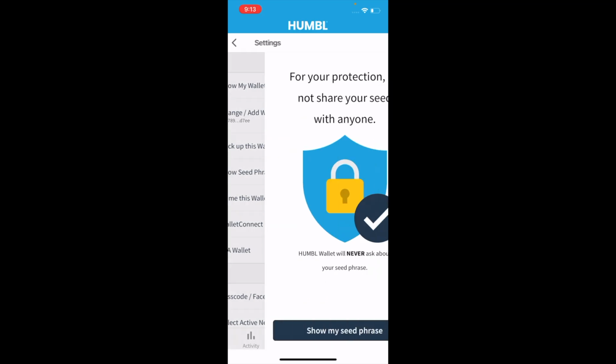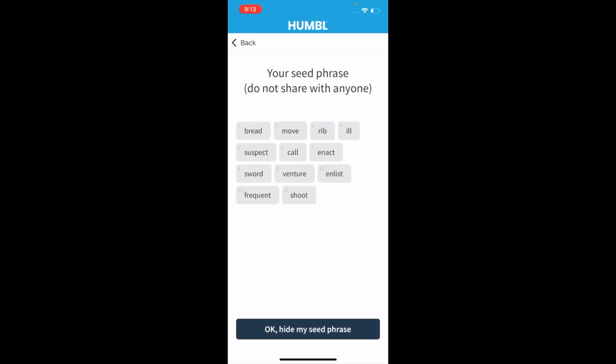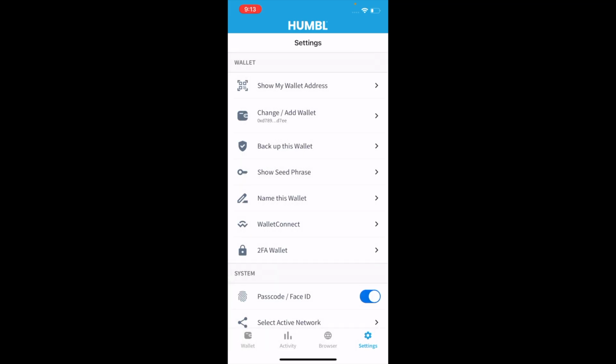There is the ability to show your seed phrase. Again, you can view it at any time if you want to import it into another wallet. You're told not to share it. Once you've viewed it, you can click on hide seed phrase, and it brings you back to the screen. If you want to rename your wallet, you click on Name Wallet, and you can rename it.